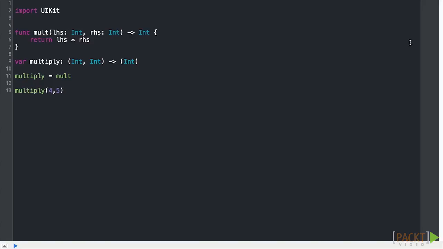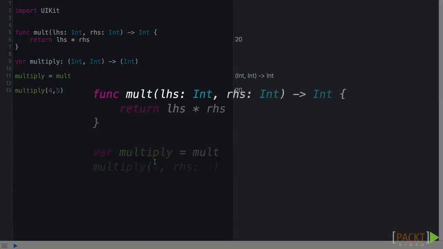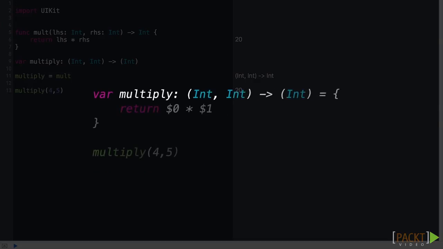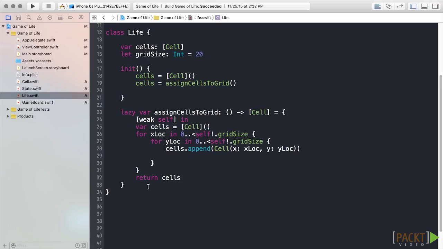This is not dissimilar to what we're doing with our lazy variable. Picture instead of using the function's name multiply, we just use a closure expression and our multiply functionality within. Both function exactly the same. So, looking back at our code, our lazy variable is actually a function type with a closure expression.